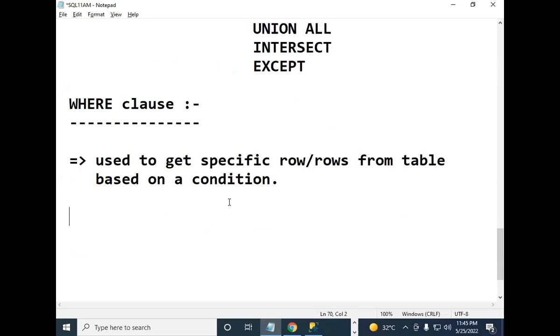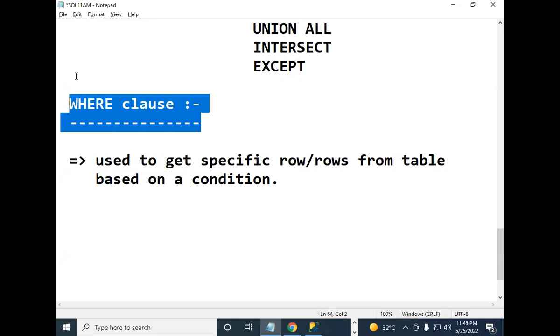Here the table contains how many rows? 14 rows. But if you go to real-time tables, the table contains lakhs of rows. From the lakhs of rows, I want to display a specific row. To display the specific row, what do we have to do? Where clause. I don't want all the employees' data, I want a particular employee's data. So if you want to see particular employee data, then apply the where condition.